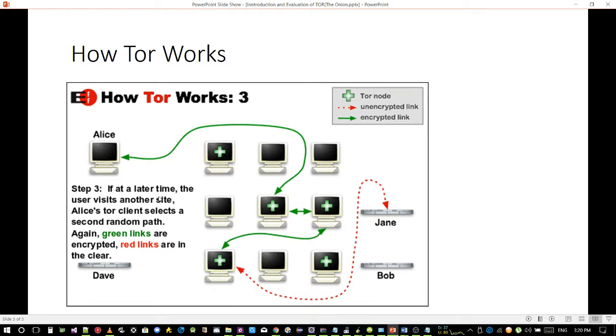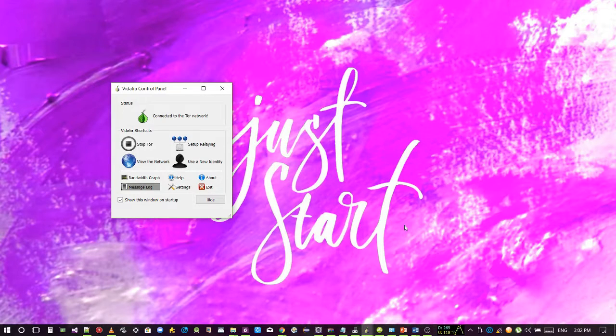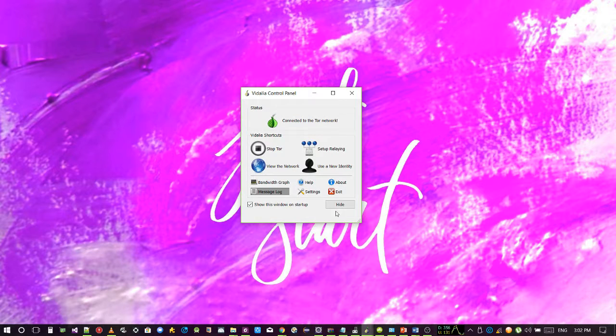And if at a later time Alice wants to visit another site, the TOR client will select a random path again, and it can be a different path. Now we will take a look at how to set up a relay using Vidalia. Now we will take a look at how to create a TOR relay.